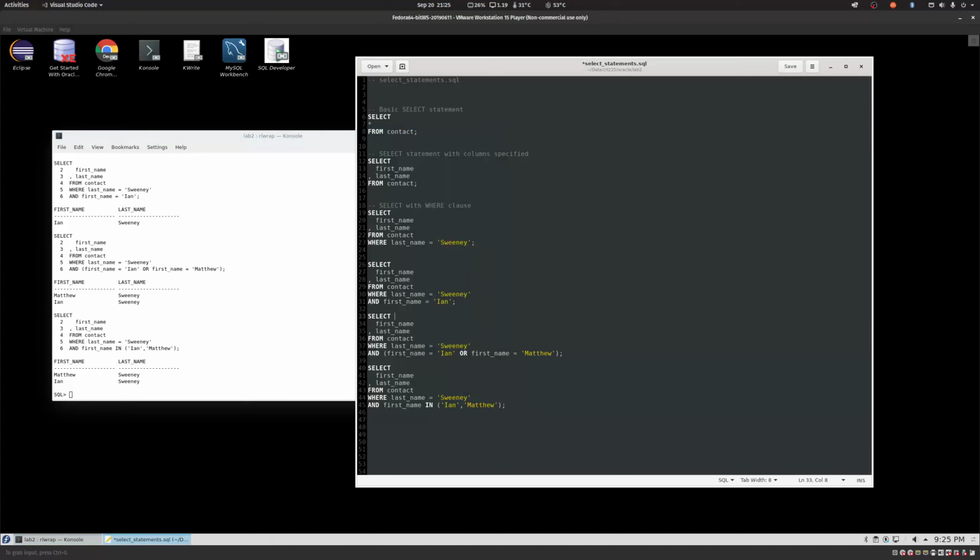So that is how you can add that WHERE clause, and you can add many of those. You can just keep adding those WHERE clauses to continue to filter.